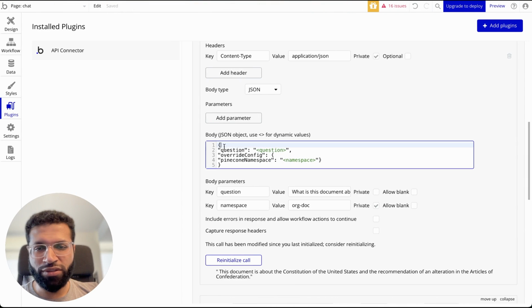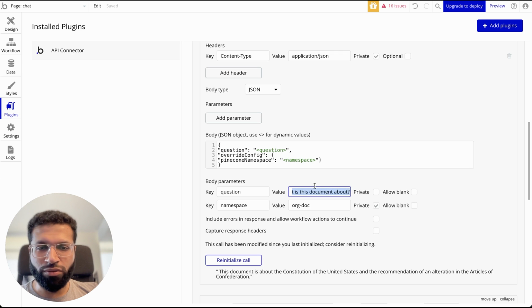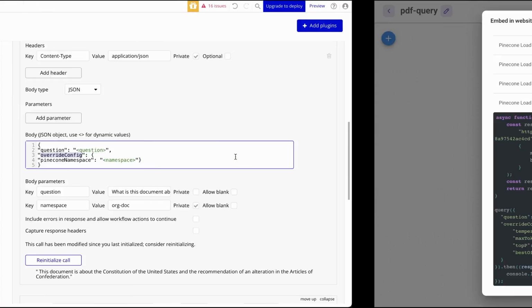That's what I have set as question and value. So in Bubble, if you use the lesser than, greater than sign, that means that we would like to use it later on in our workflow. So first is question, then is override config.